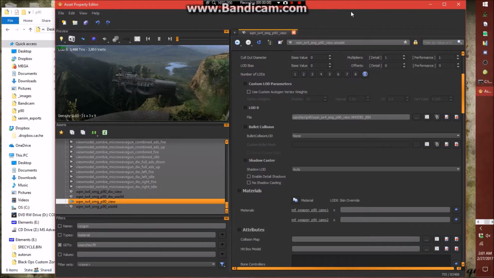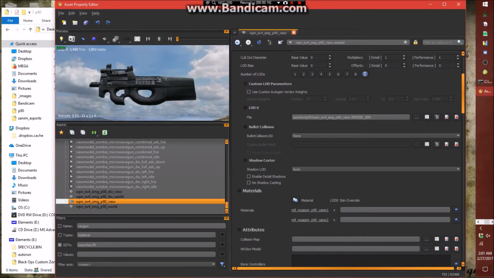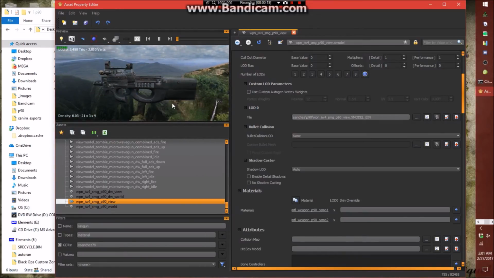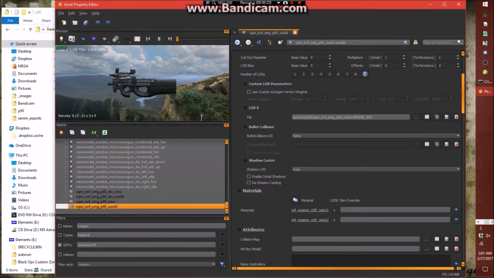Okay, guys, so I'm back, and I've situated my APE. I haven't touched it in so long, so I'm surprised I still have my GDT. But yeah, I went ahead and made the models. The view and world are just normal, as you'd think. You port them, and the world model might need you to reposition it, which I did.